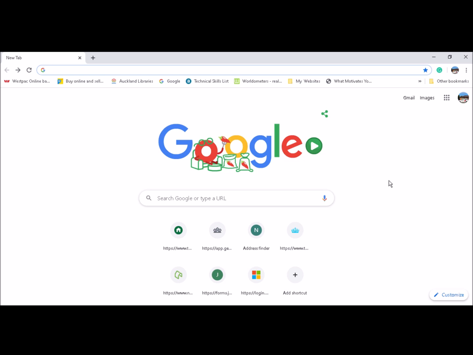Today I'm going to talk about how to view rental properties on a website. TradeMe is one of New Zealand's most favorite websites for rentals. So if you're looking for a house to rent, you can use TradeMe. There are other websites as well, but we like TradeMe. So let's go and explore TradeMe.